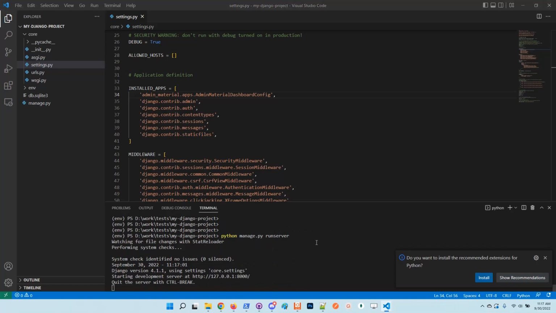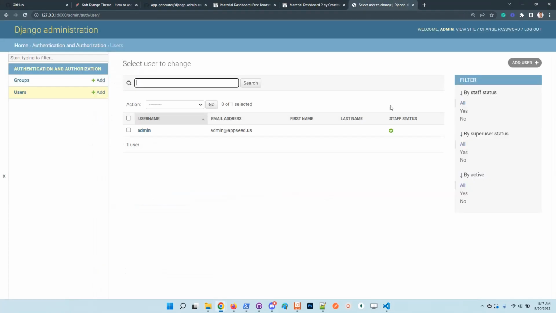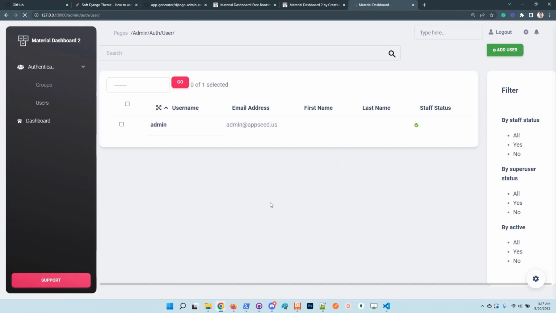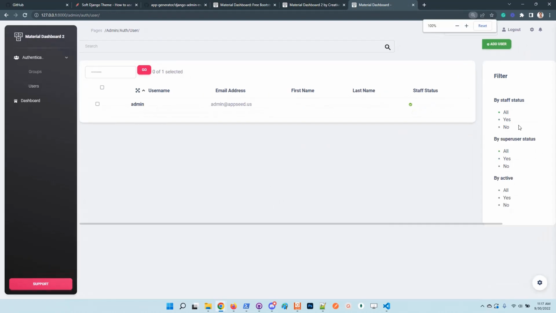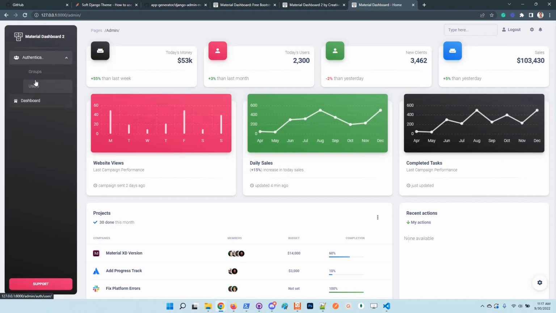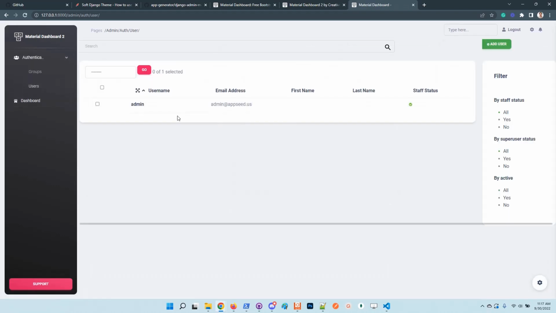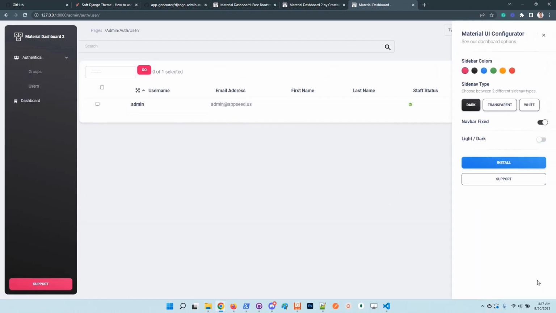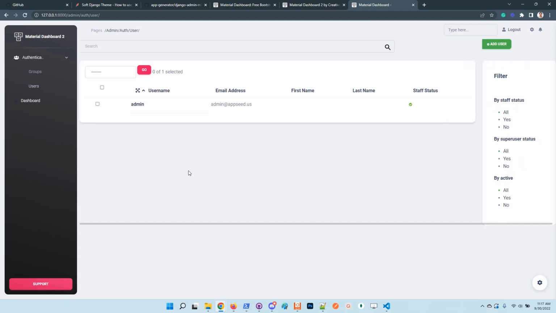Now we just start the application and refresh the page, so we can see that the layout is much better. We have all the new components here, and also the dark mode and the light mode. So the UI looks much better.